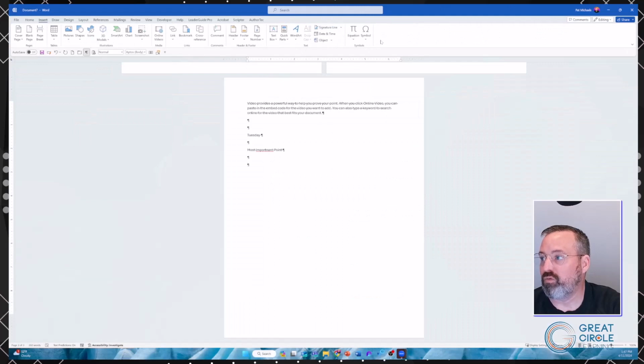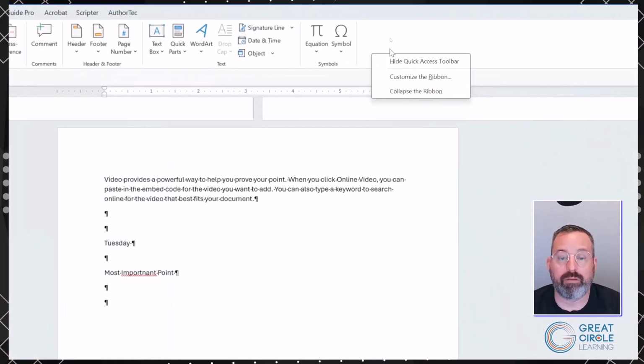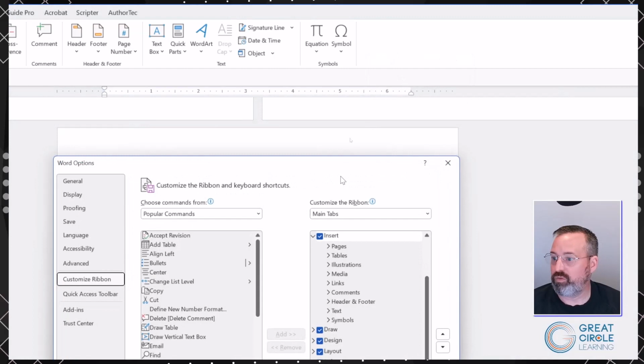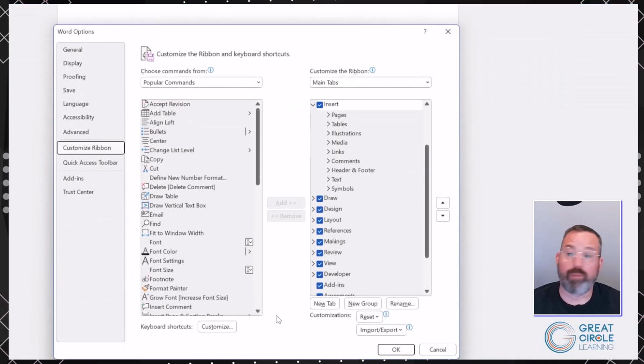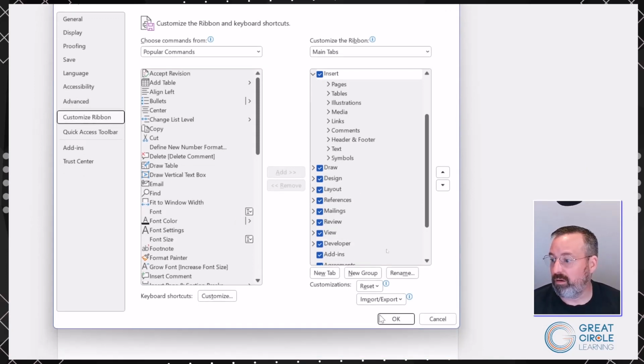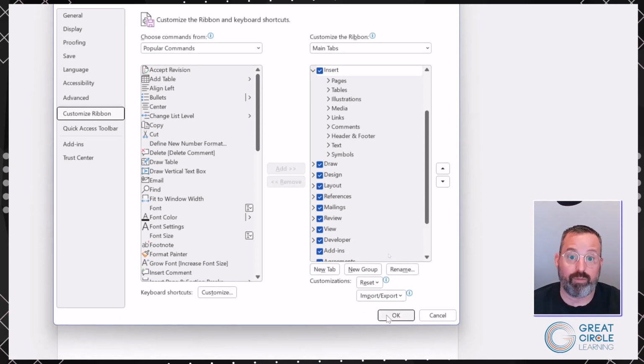all you need to do is right click on an open area on your Word ribbon and choose customize the ribbon, which will give us the Word options dialog box to customize the ribbon. Just make sure you put a check mark next to developer. Click OK, which will give you the developer ribbon.